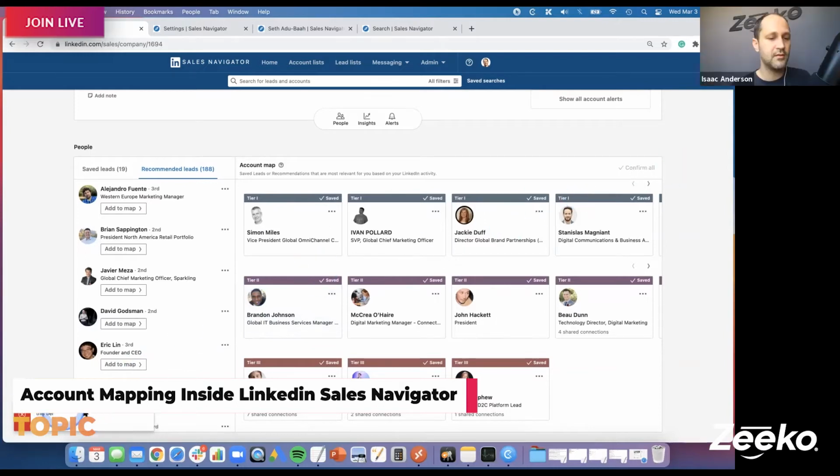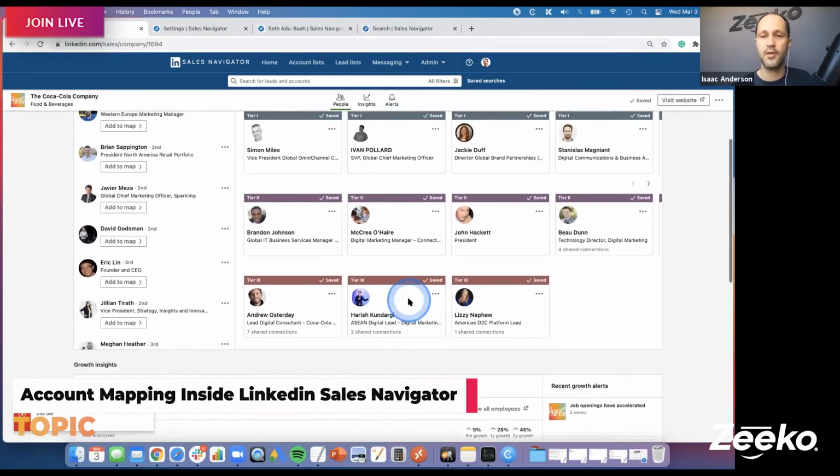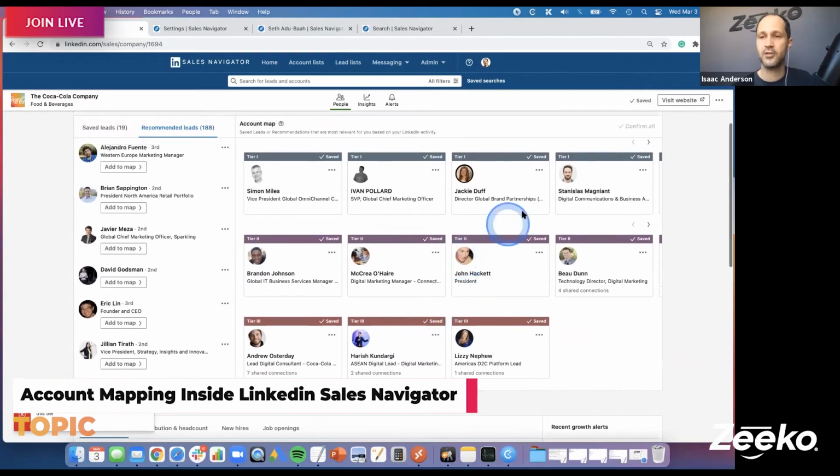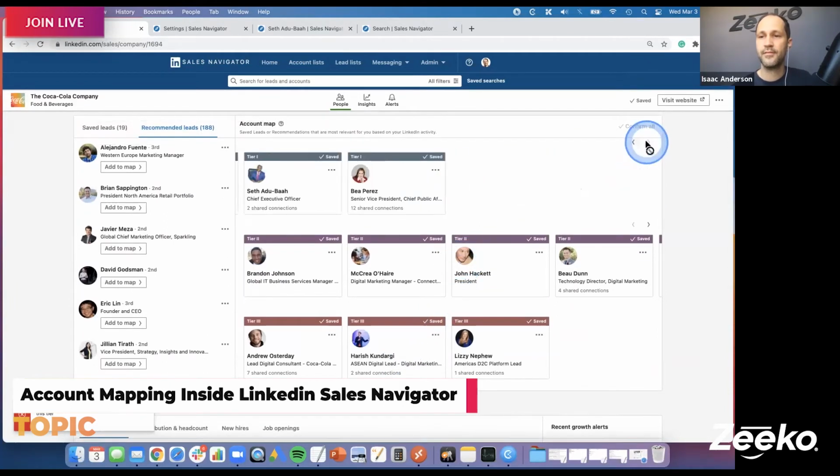So the maximum is 10 leads per tier. That means the max that you'd have to do cleanup on is going to be 30. Interesting. Good to know.